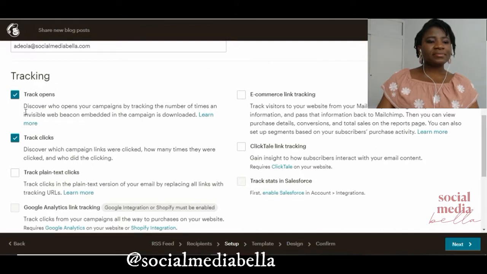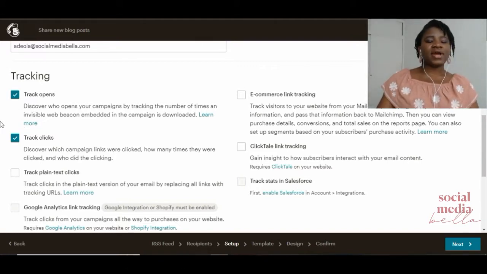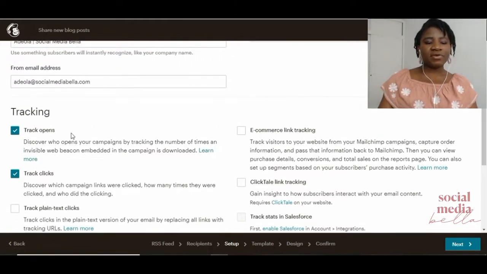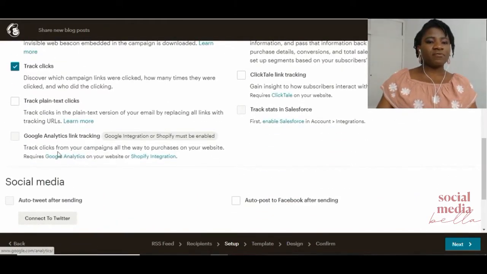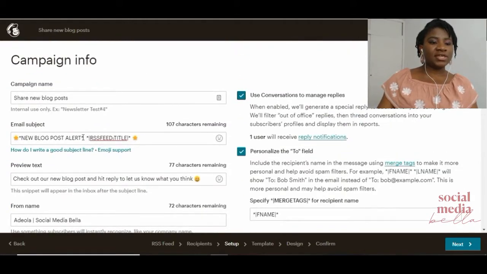So tracking, if you want to track how many people open your email and how they're engaging with it, you want to make sure that you are tracking everything. Track clicks, right? So you can go back in and fix a few things based on if people aren't really clicking. You want to track your opens and clicks, and if people aren't opening, you might need to go in and change the subject, because that's what's going to get them to open your emails.